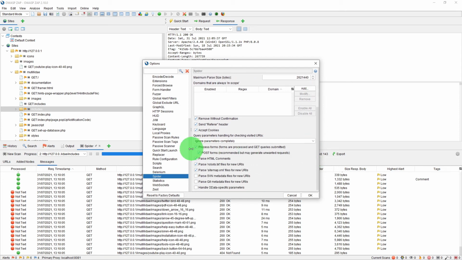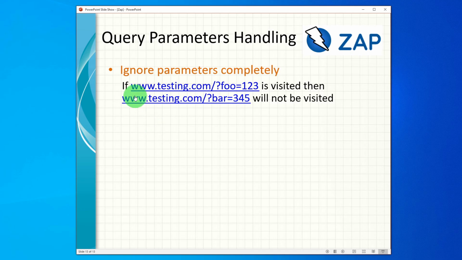The next set of important parameters is query parameter handling. Query parameter handling has three values, so let's discuss them quickly. The first one is ignore parameters completely. In such a case, as you can see in the example, if the URL with the parameter ?foo=3 is visited, then the URL with parameter ?bar=345 will not be visited, because the spider is totally ignoring the parameters.